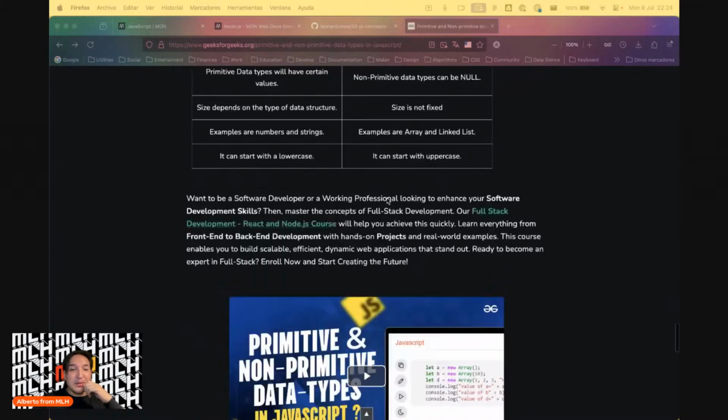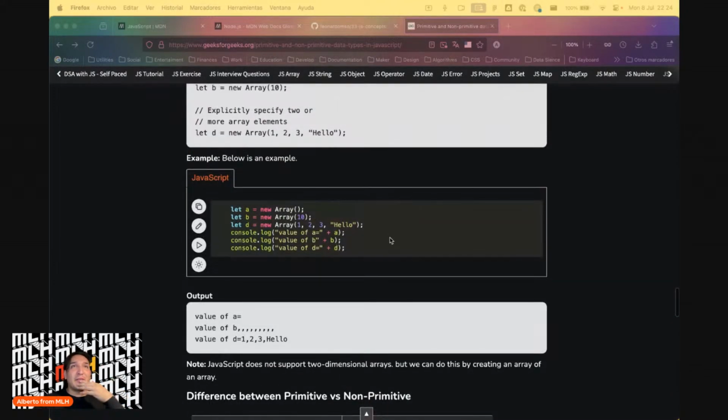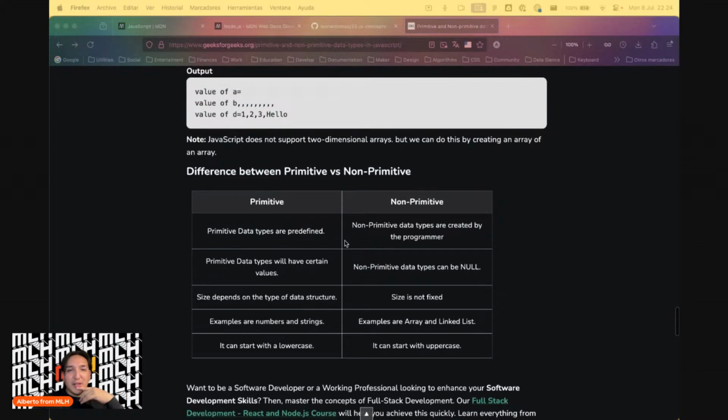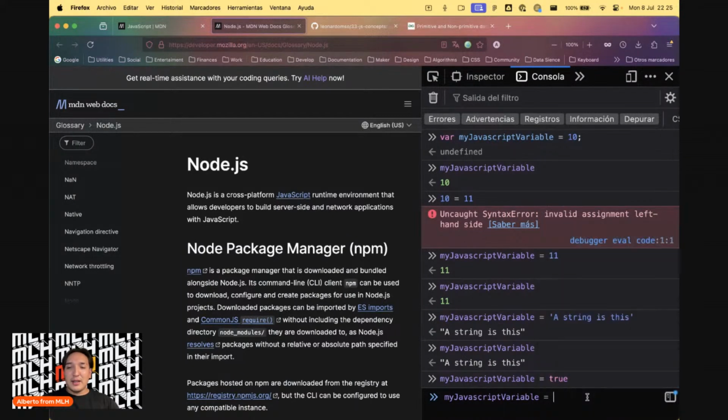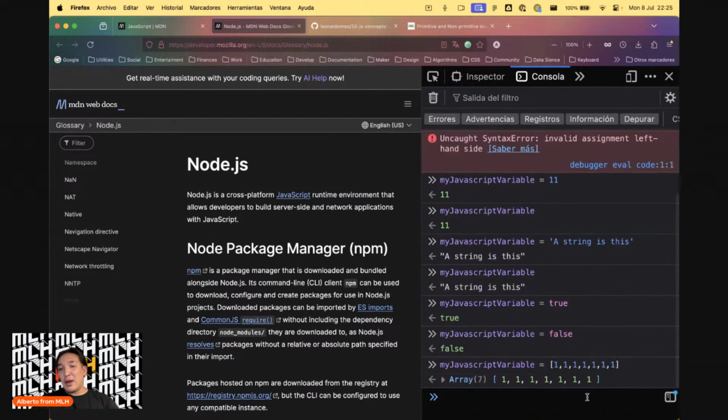Difference, primitive, and they don't mention the functions here. Well, it doesn't matter. Let's check this difference: primitives are predefined certain values, so it depends on the data structure. Not mentioned here, but some are mutable and the others are immutable. We can change arrays, for example. For those not familiar with what an array is, in JavaScript we declare them with square brackets, for example, an array of ones, right? And we can change this. Well, the ways we can manipulate arrays in JavaScript will be for tomorrow's sessions.